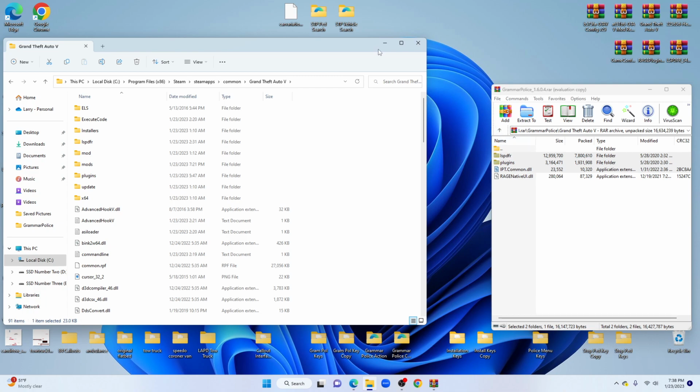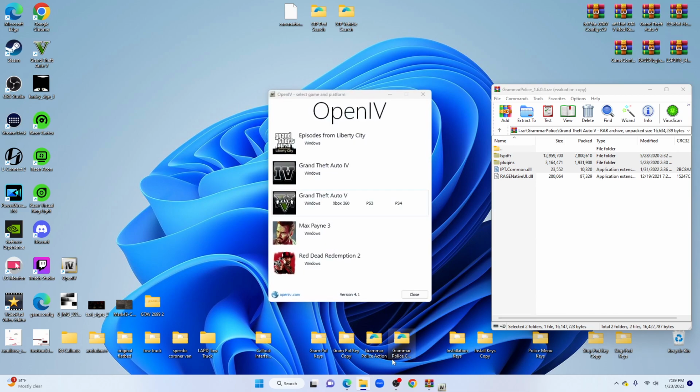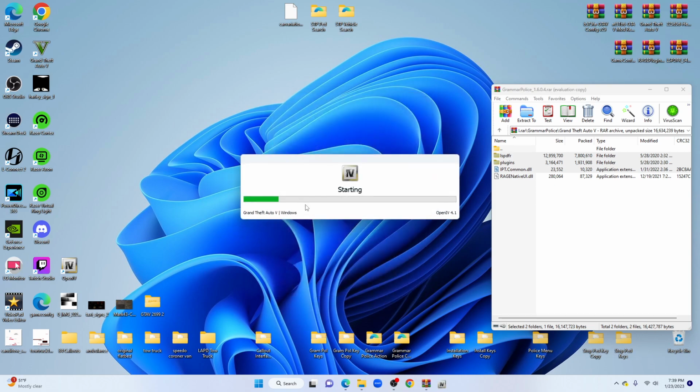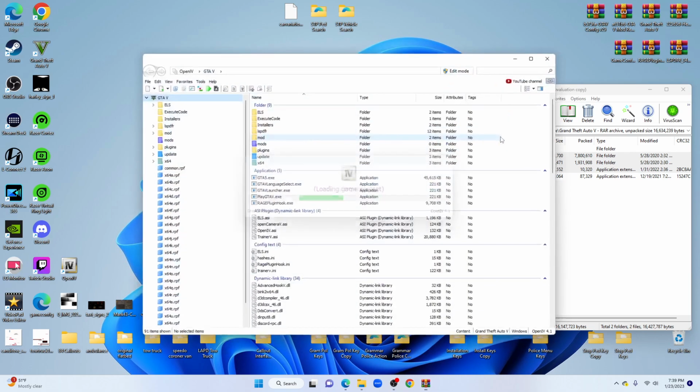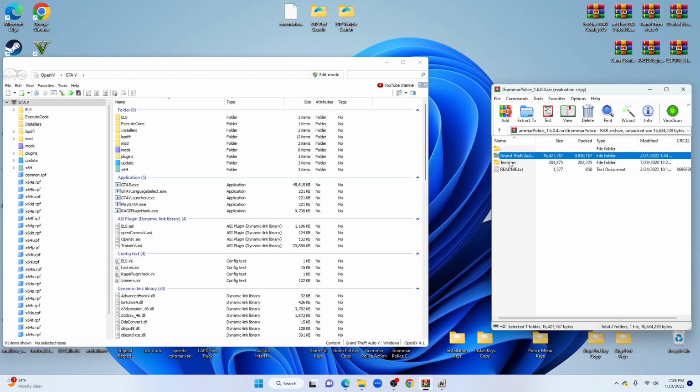Okay, and one more thing we need to do. We're going to minimize that and go into our OpenIV, and move that over a little bit. Okay, and you're going to back up 1 in WinRAR and go to Textures. Now these 2 textures here are for the radio. We need to drag and drop them into our OpenIV.